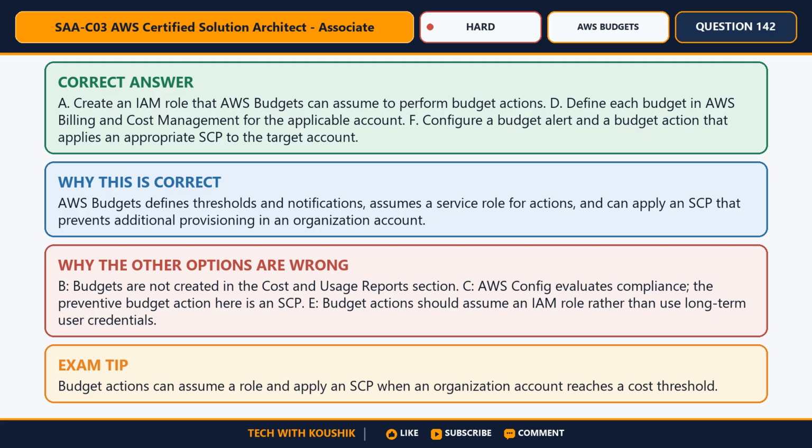Why are the other options not correct? B. Budgets are not created in the cost and usage report section. C. AWS Config evaluates compliance. The preventive budget action here is an SCP. E. Budget actions should assume an IAM role rather than use long-term user credentials. Exam tip. Budget actions can assume a role and apply an SCP when an organization account reaches a cost threshold.